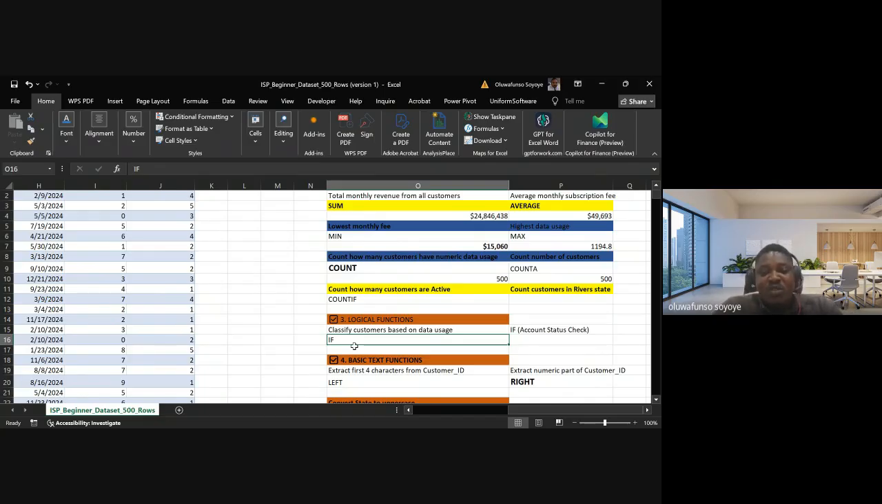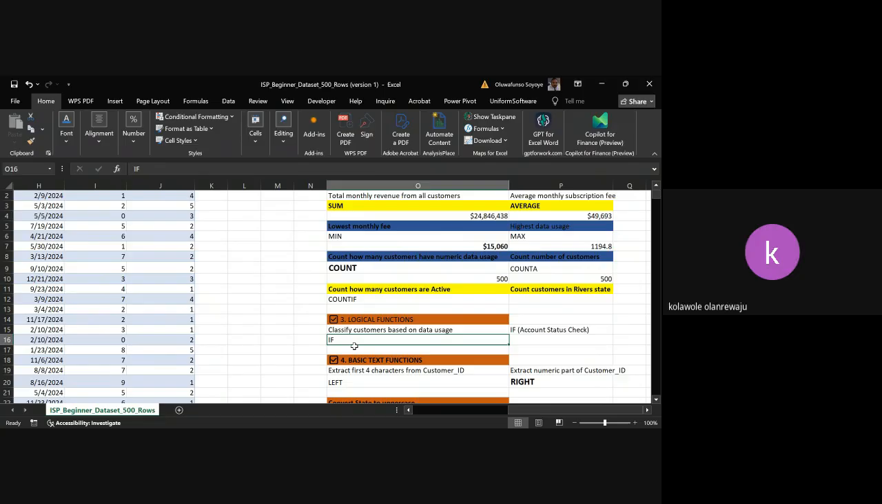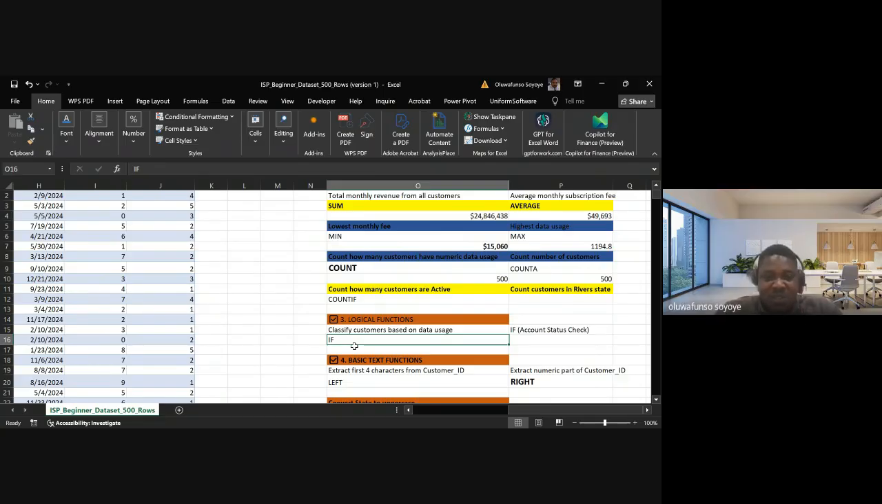Now we use this conditional statement mostly to create what they call a helper column. We use it to create a column that is not in the data set we are given, to balance our analysis. Do you understand me? So that's what we use the if for. Sometimes we use it to categorize some things.